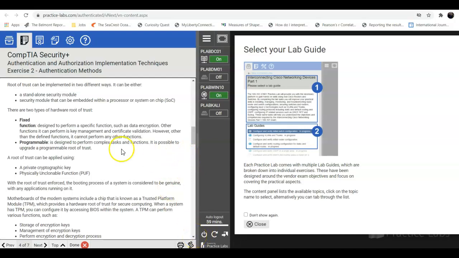Now, with the root of trust, it talks about fixed function and programmable. So fixed function is used for a specific reason. It allows us to perform management of keys and certificates for validation. So for example, if you use fixed function for a web app, then you can set that up. But the programmable one will handle more complex tasks, with the function to upgrade the root of trust, so that it will be changeable.